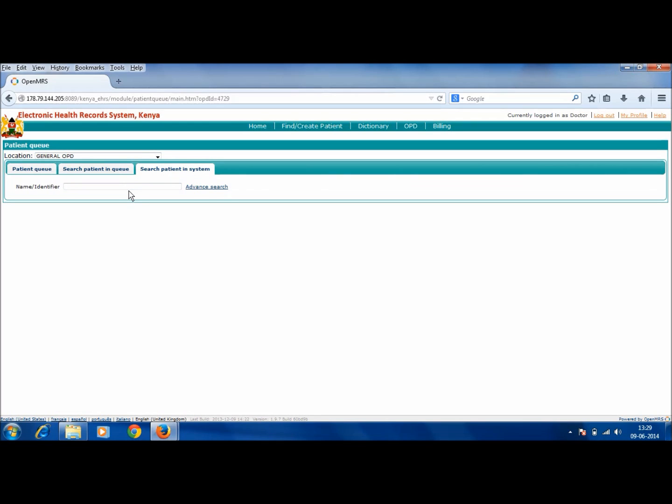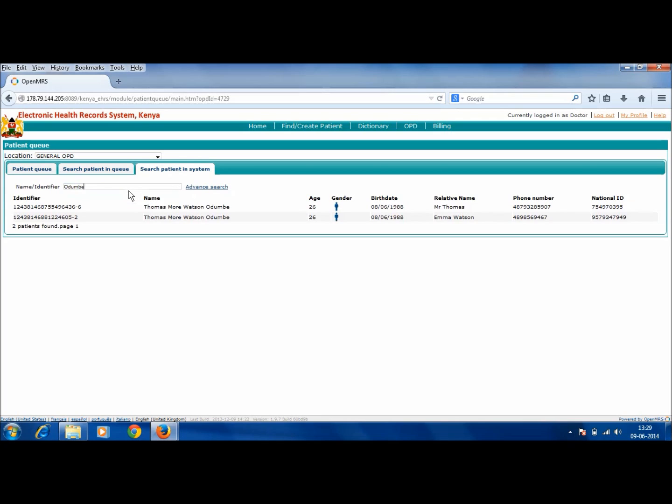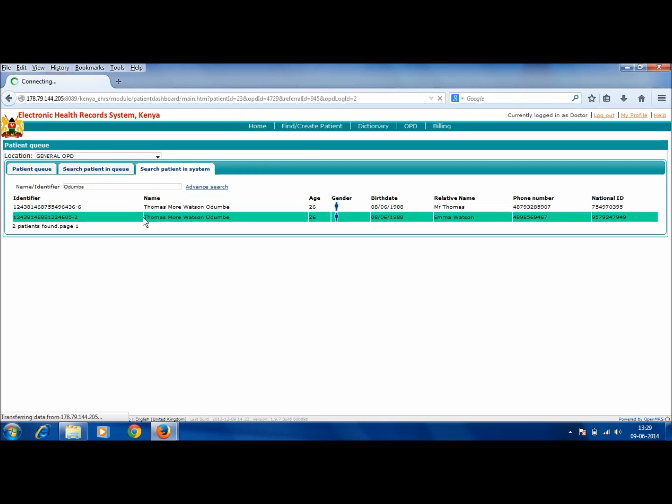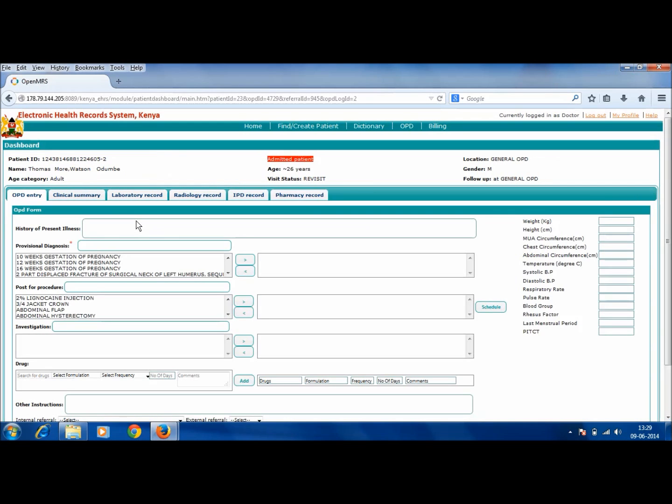Type in the name or identifier of the patient. All the patients with similar names will begin to appear. Click on the patient's name or identifier. We open the dashboard of the admitted patient. It is highlighted on the top that the patient is an admitted patient.